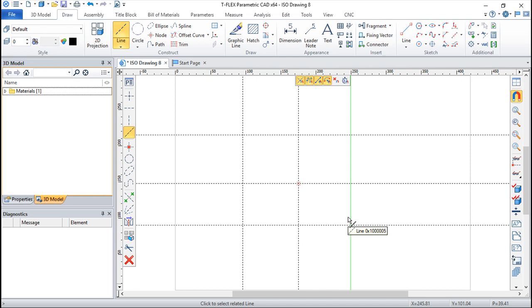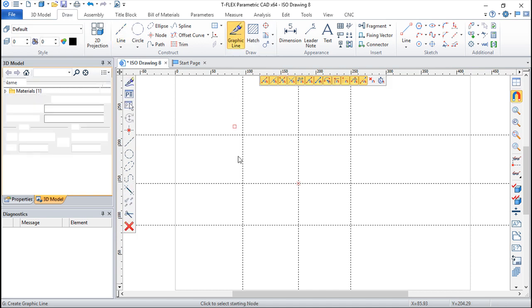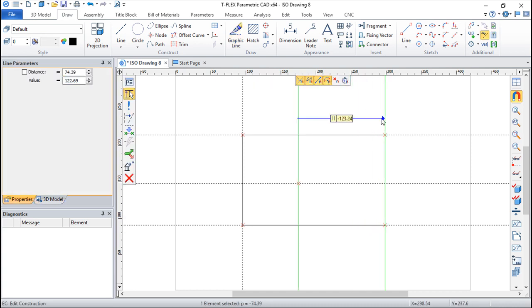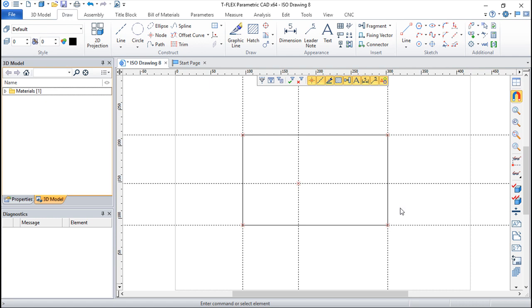So all of these are construction entities, and then we have a new type of entity called the graphic line, and we will use the construction entities to draw on top of them. So the idea here is if we change the relations or the dimensions of the construction entities like this, the graphic lines that are on top of these will change also. And this is the basic of the parameterization on the system.